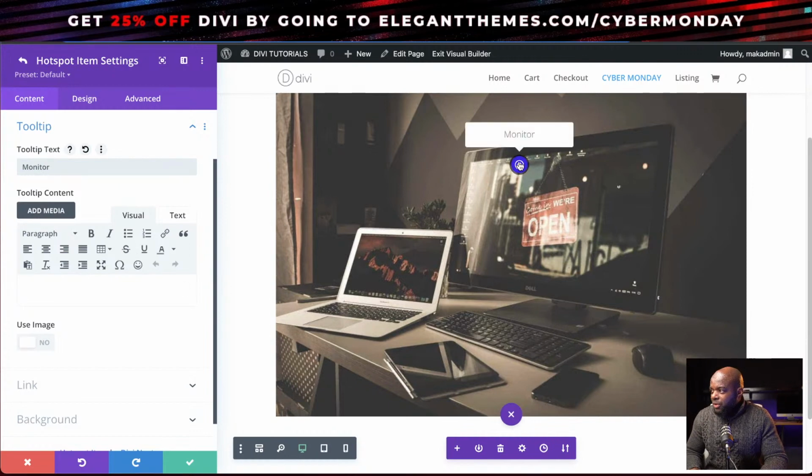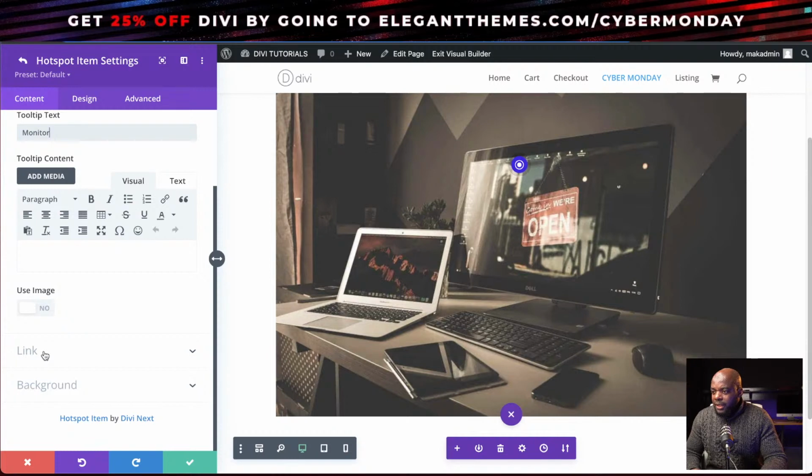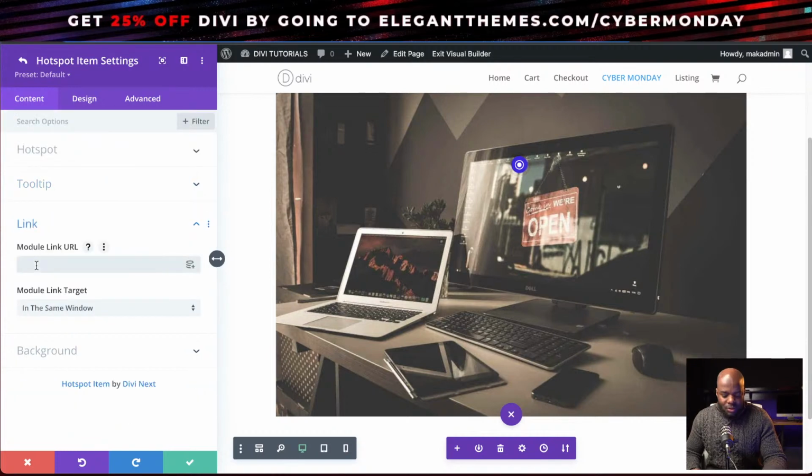Okay, so if I mouse over this, you can see now it says monitor on there, which is great. Now, if I wanted to use an image here, I can also use an image, but we're not going to do that. Now, the really cool thing is we can also add a link here. So let's say we wanted someone to come to this. When they mouse over it, click on it, they can go now and purchase it. So this can be used in so many different ways, which is really cool.